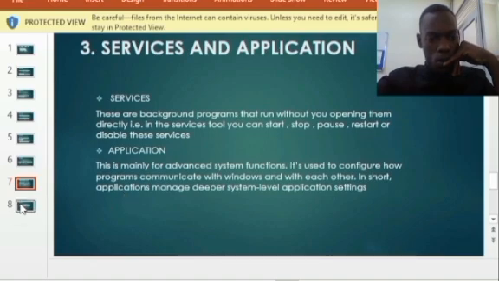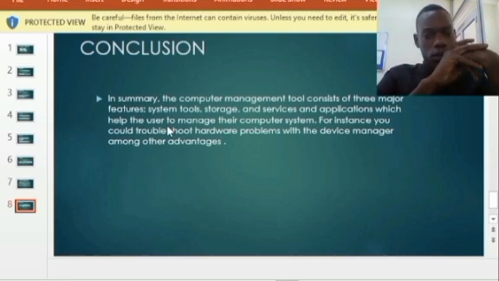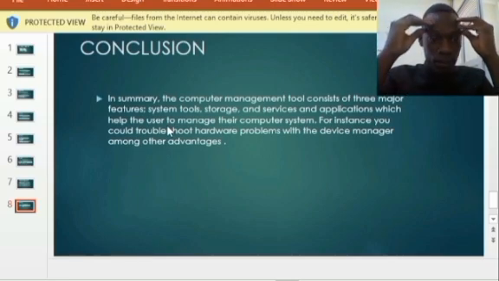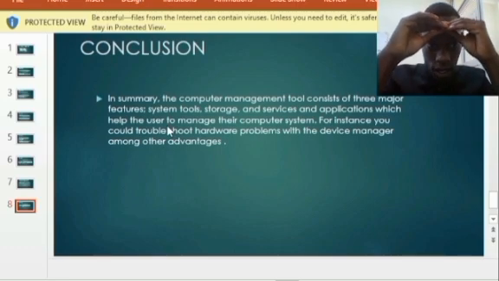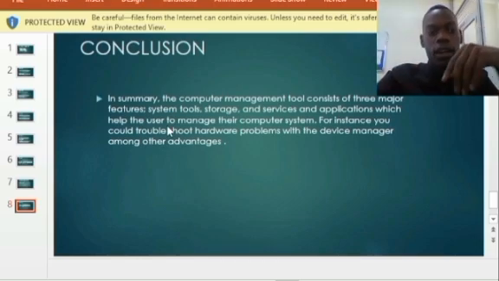As we conclude, in summary, the computer management tool consists of three major features: system tools, storage, and services and applications, which help the user to manage their computer system. For instance, you could troubleshoot hardware problems with the device manager, among other advantages. So this tool is essential for IT students and other computing students. You should at least try this.